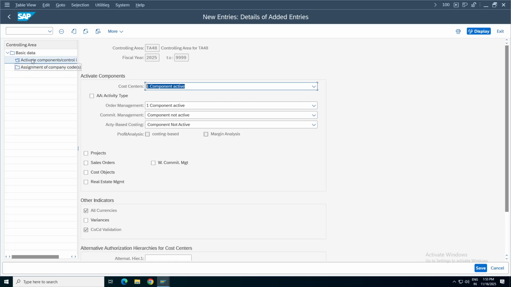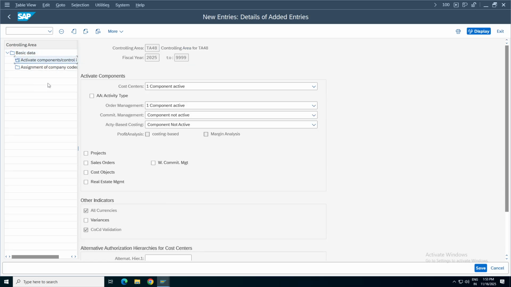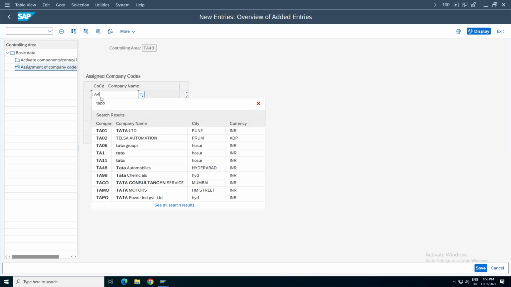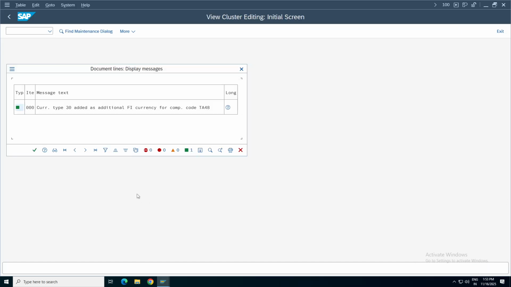Now we have defined basic data and also we defined activate components and control indicators. And the third one is assignment of company codes. Now this controlling area may have different legal entities. So Tata Group, right? Under Tata Group, you have different company codes, legal entities. As of now, we have only one legal entity, which is TA48. Press enter. Automobiles. Click on save.